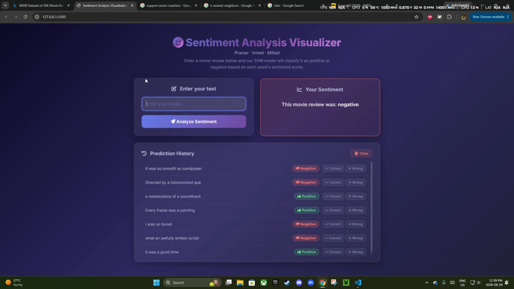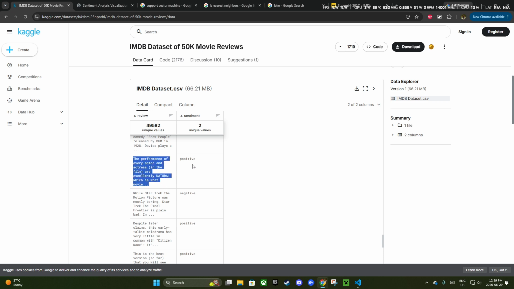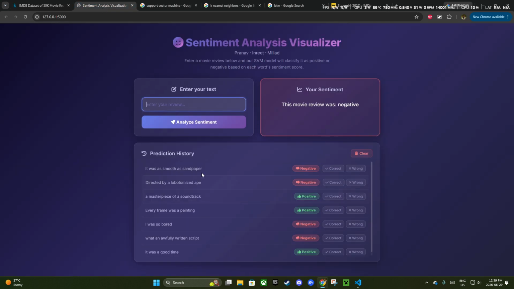So what we basically did is we took this data set of 50,000 movie reviews from IMDb. This was found on Kaggle. And we had a bunch of text for different movie reviews and the label: was it a positive or negative sentiment? Based on that, I cleaned up the data. I'll show you how that was done later.